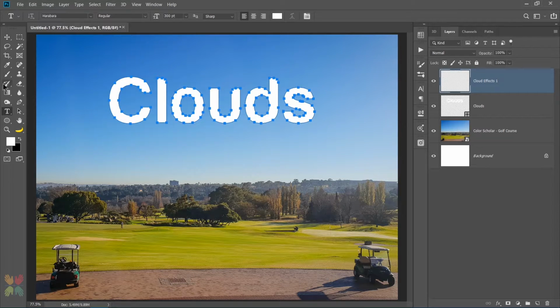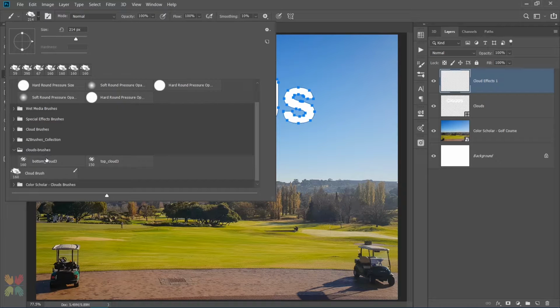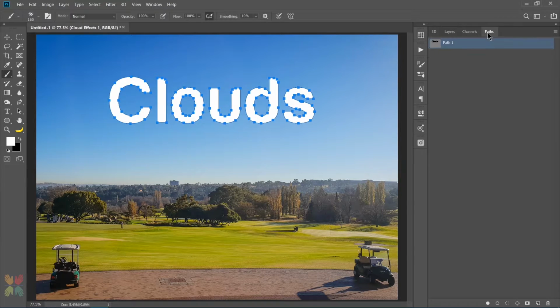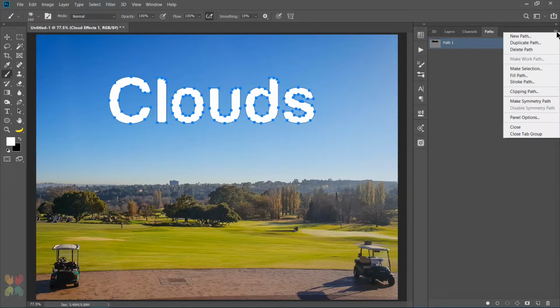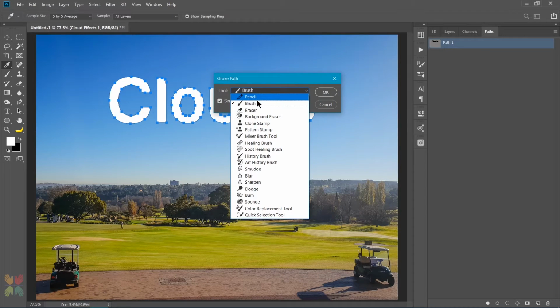I will select the brush tool and use the brush that I just installed with 160 size and opacity and flow at 100%. The color is white. In the Paths panel, I will then click on the icon over here and select Stroke Path. Here I will choose the brush tool and keep Simulate Pressure checked on.